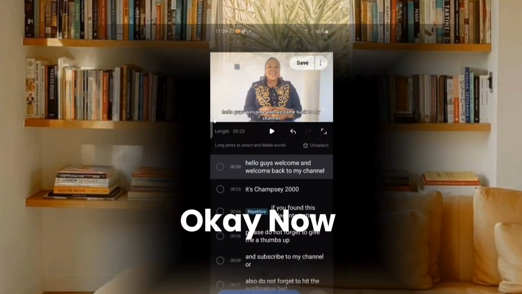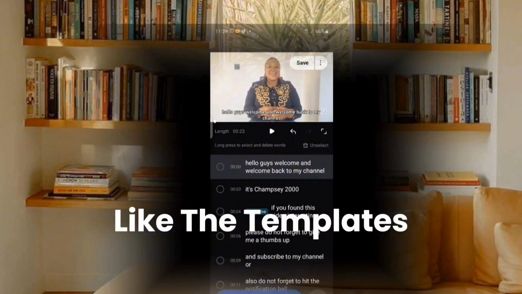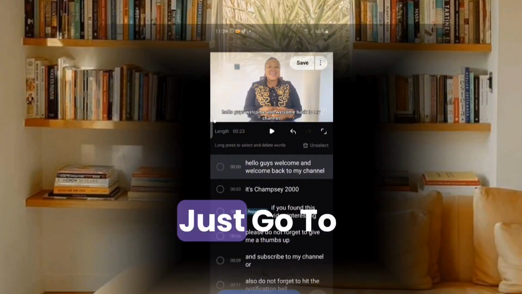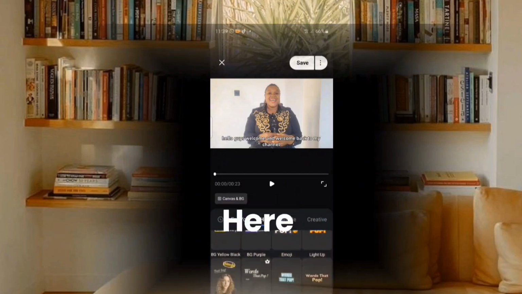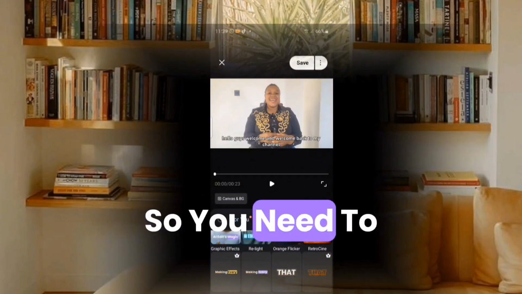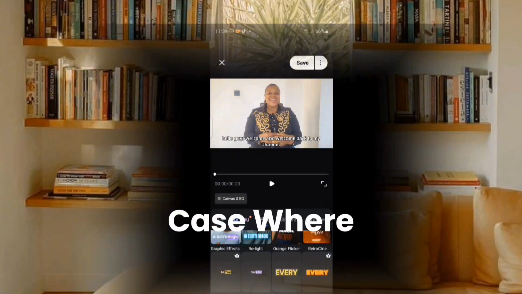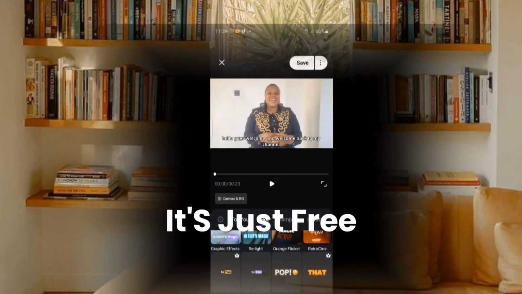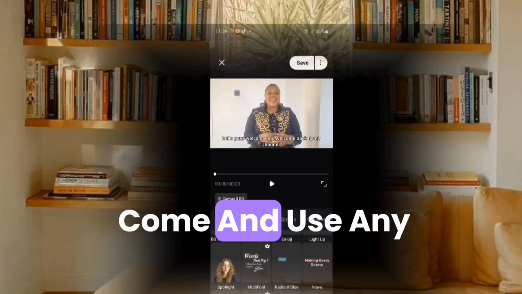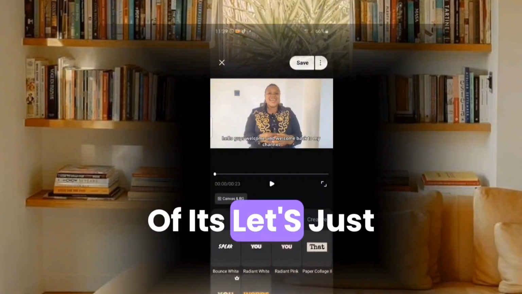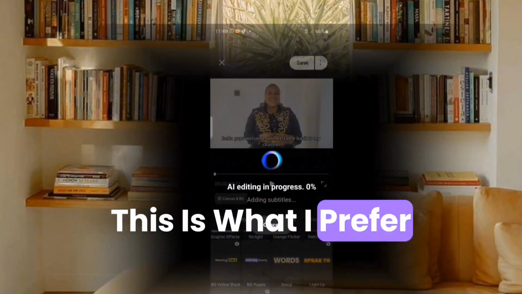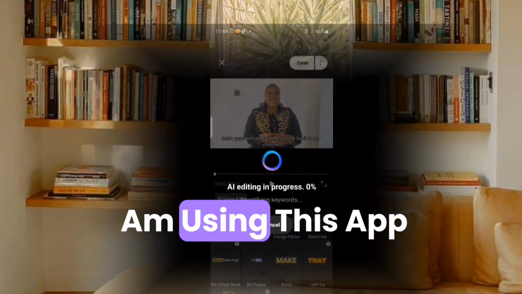Now since it's like this, I do not like the template that it's using, so I need to change the template. I will just go to template below here. Now these are their templates. Any that has a crown is showing that it is pro, so you need to pay for it. In a case where it's just free like I'm using, you will just come and use any of it. Okay, this is pro. This is what I prefer using anytime I am using this app.